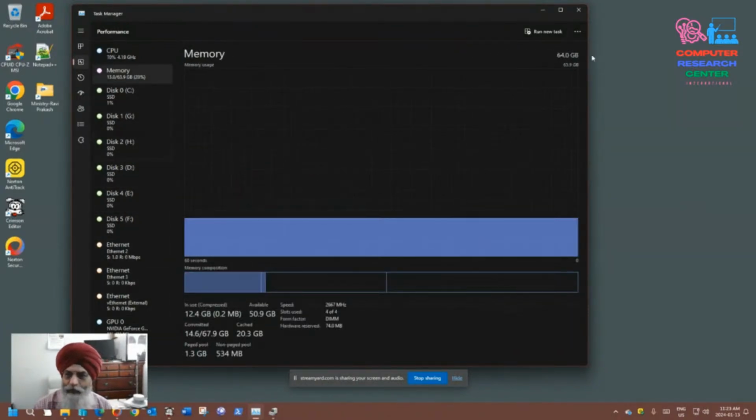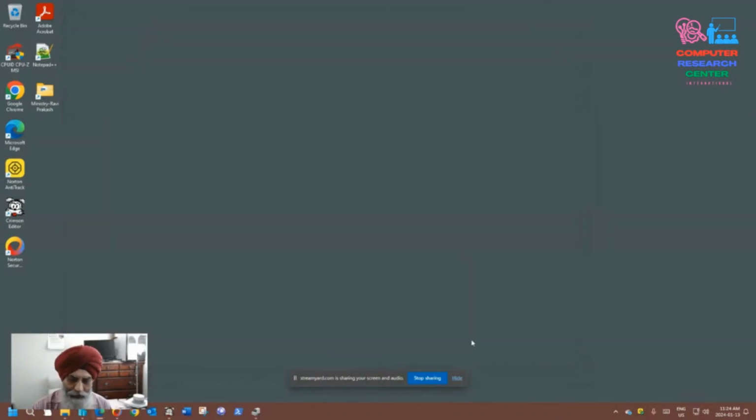The memory I have is 64 GB because I could go up to 128 GB, right? So if you can go more than 32 GB, you're good, right? Otherwise, you can add more memory, right? So these are the things that you need basically.